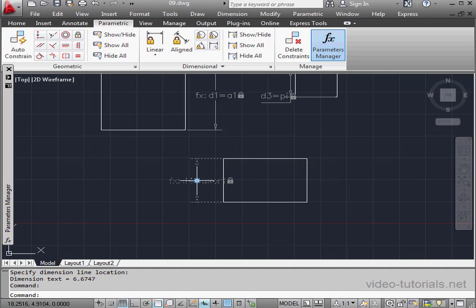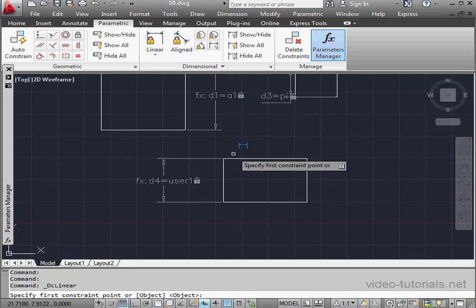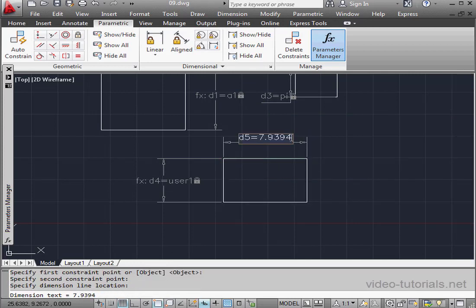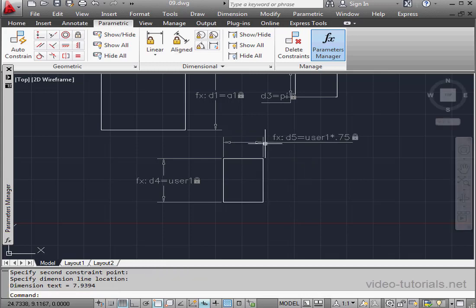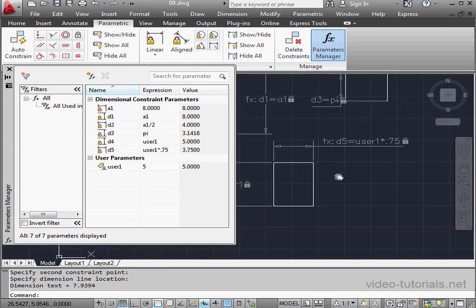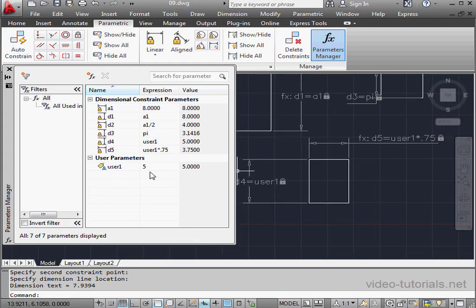Let's place one more dimensional constraint between this point and this point. And the value will be user1 multiplied by 0.75. Let's uncollapse the Parameters Manager panel again. I can change my parameters right from the manager. The geometry updates immediately in Model Space.